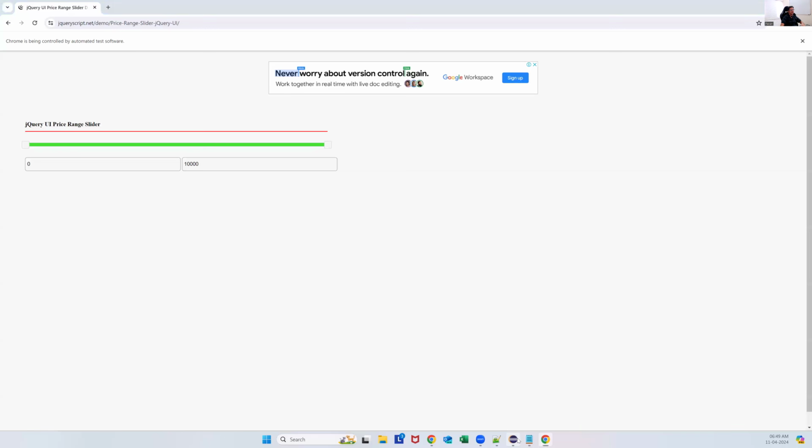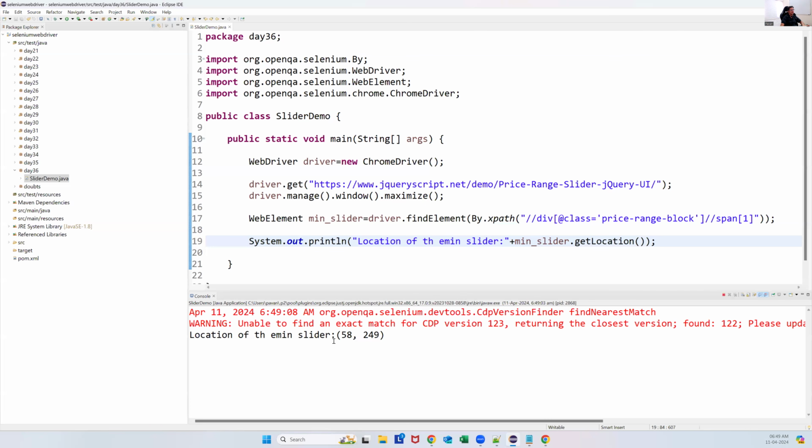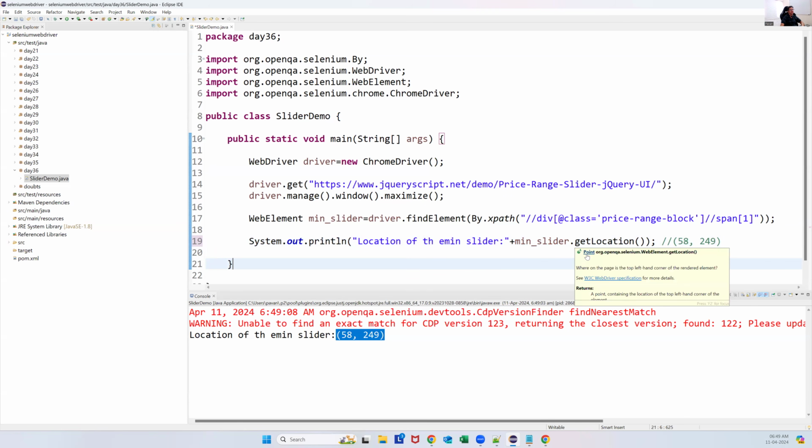Okay, now it is executed. Yes. So now we got some value, 58 and 249. So this is the point object which is returned. If I put in this getLocation, it will return the point type of object. Point type of object means 58 and 249. 58 is the x-axis, 249 is the y-axis.